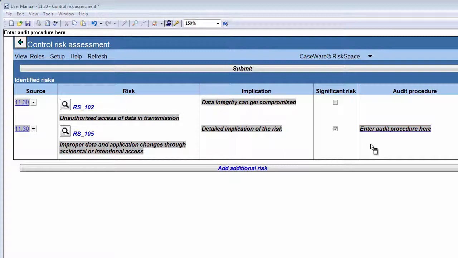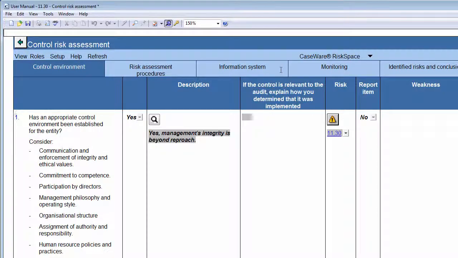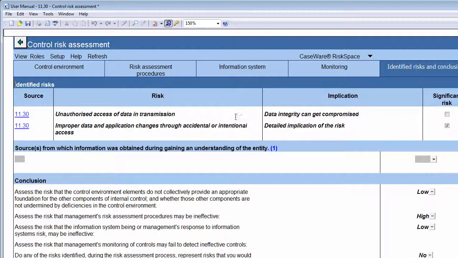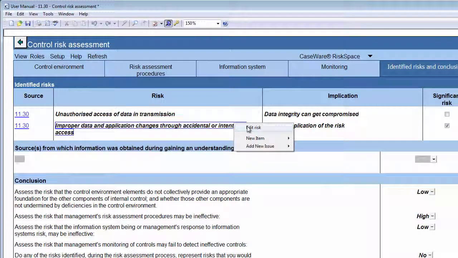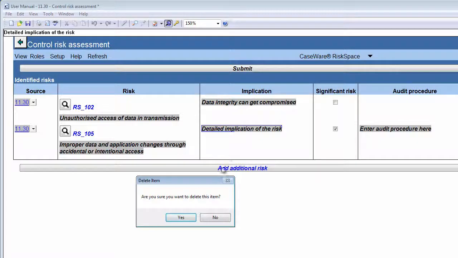After you have recorded your risk, you can click on Submit, which will return you to the previous screen you were on before starting the risk recording procedure. To edit a risk, right-click on the risk and click on Edit Risk. You will enter the Record Risk screen, from where you will be able to edit your risk. To delete a risk, simply right-click on the risk in Record Risk mode and click on Delete this risk.